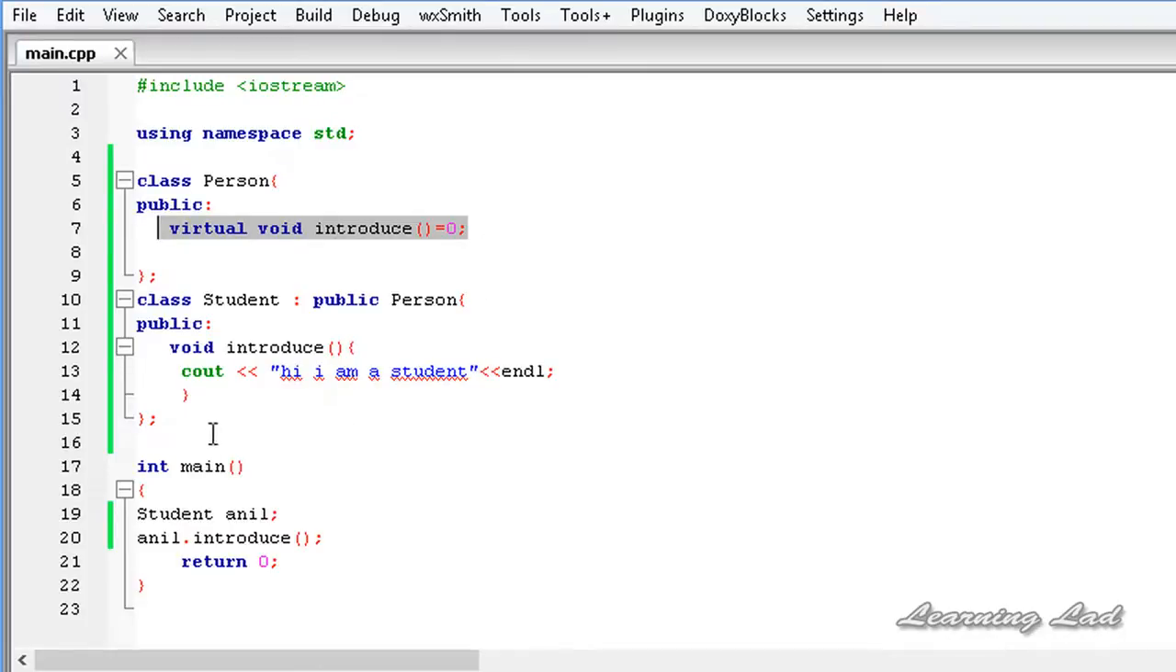So when we have a pure virtual function in the base class, we need to override that function in the derived classes. Alright, the next thing that I want to teach you is about defining this virtual method in the base class.